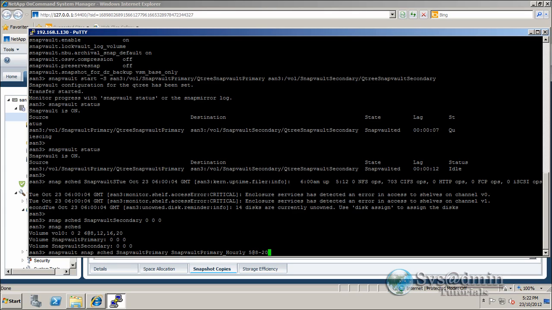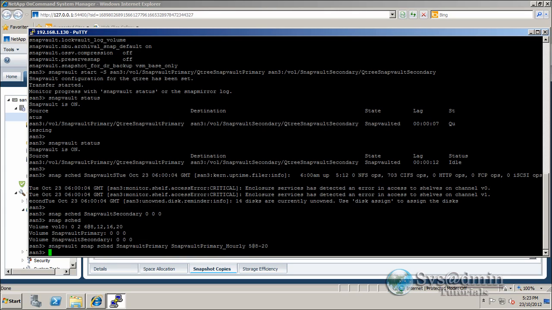I'll press enter. Now I'm going to be creating another schedule on the primary volume. So snapvault snap sched, volume name, and then the snapshot name. This one's going to be daily. So for daily snapshots, I'm going to keep 5 of these, and I want my daily snapshots to run at midnight. So I'll put 0 and press enter.